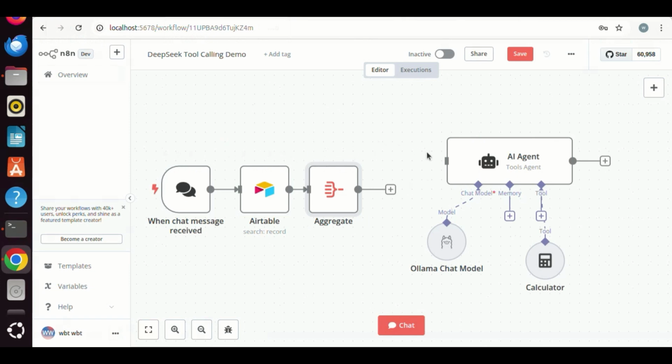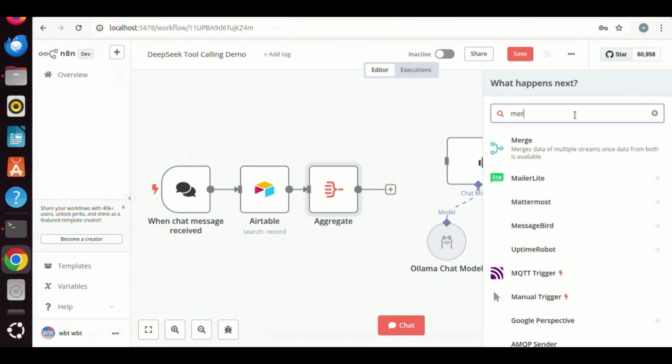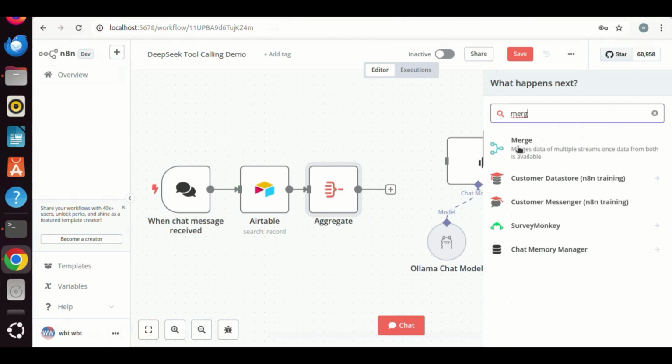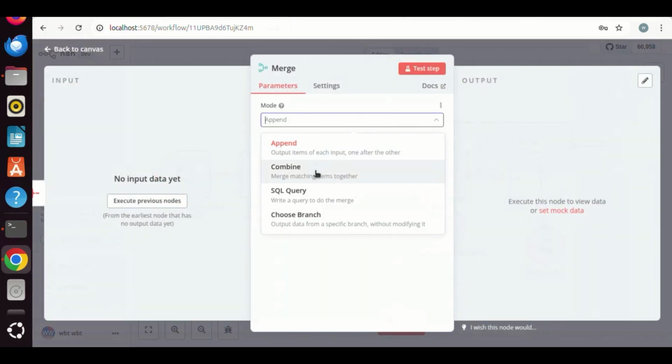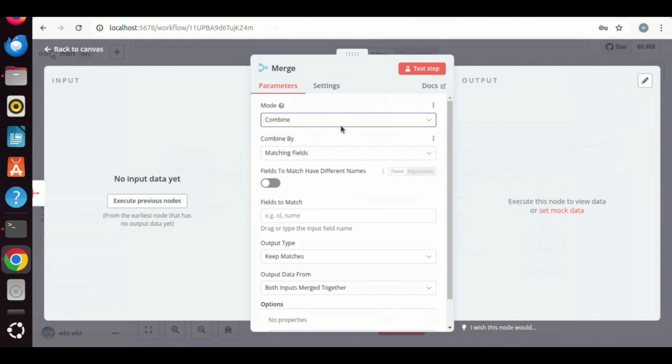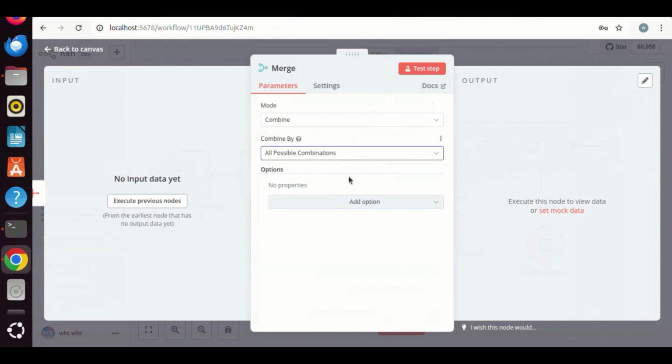Next, we will use a merge node to put the memory data and the chat input together, and feed them to the AI agent. In the search, we enter merge. We see the node icon, and click on it. In the mode, we select combine. In the combine by, we select the all possible combination. In this way, the chat input and the memory data will be combined and fed to the AI agent.